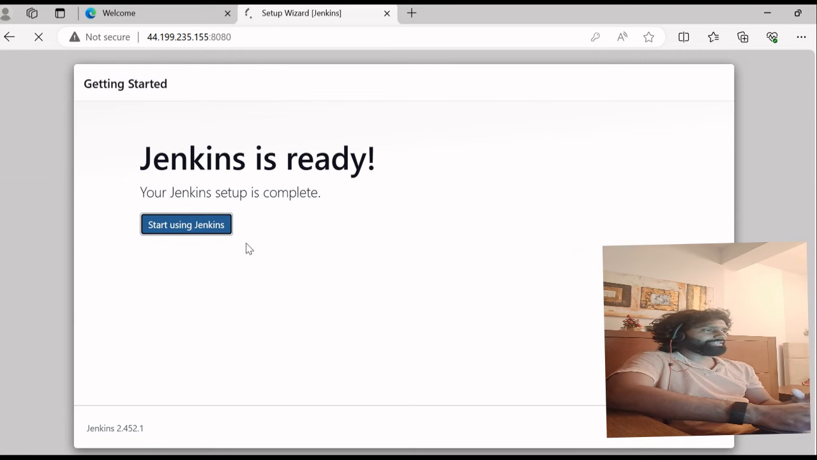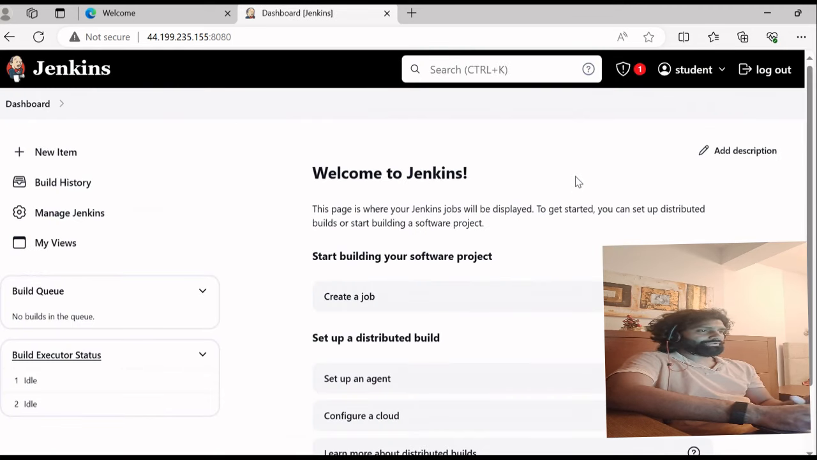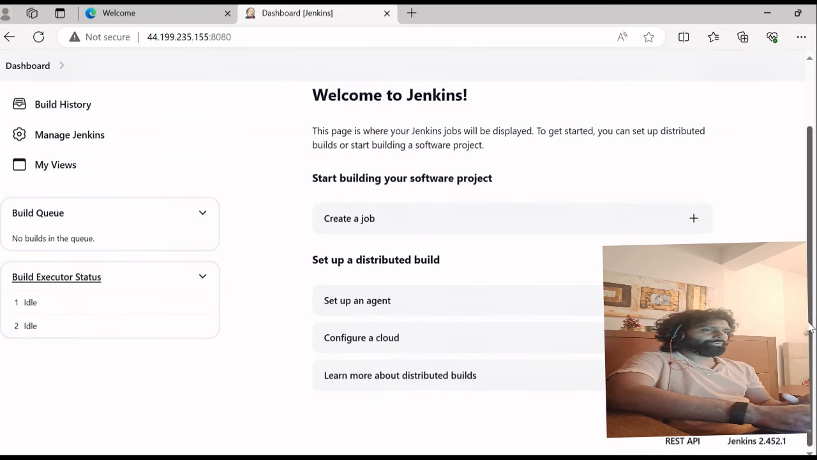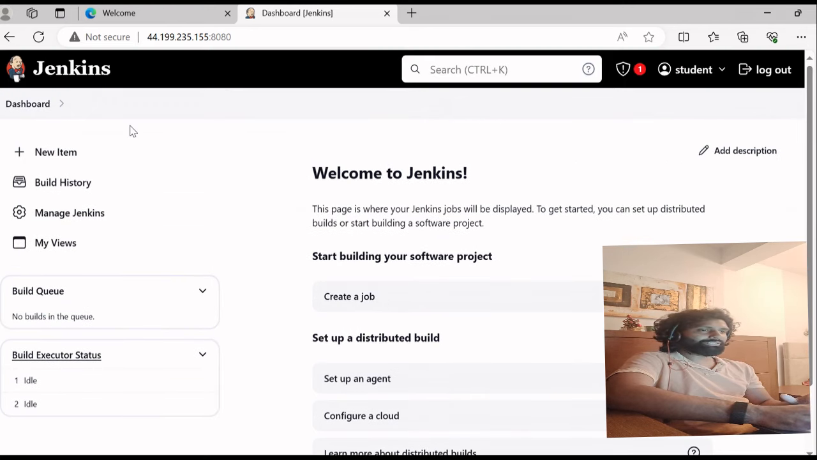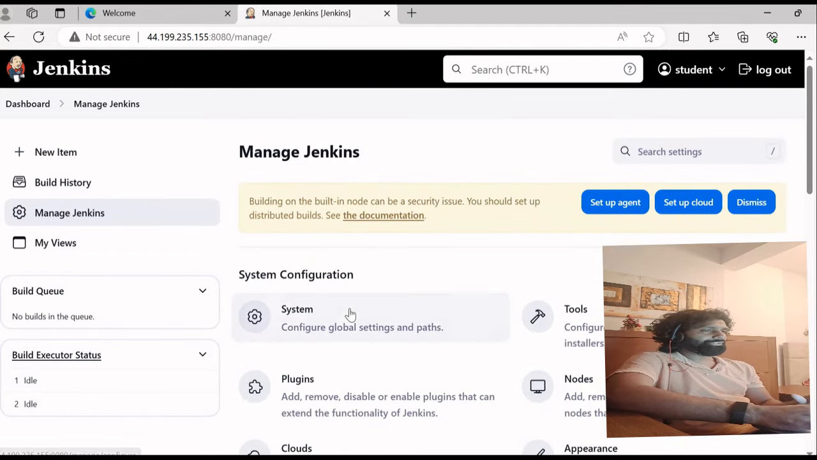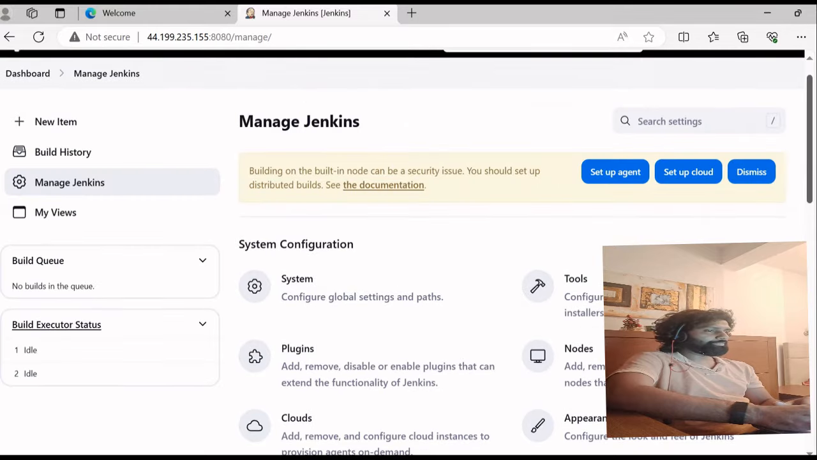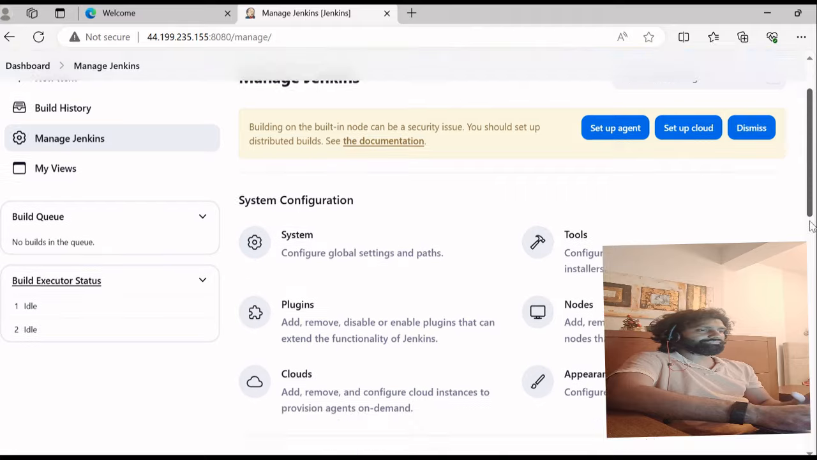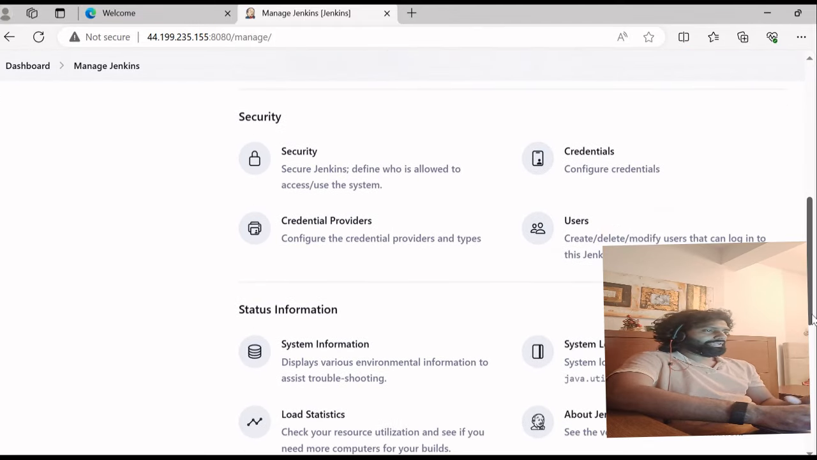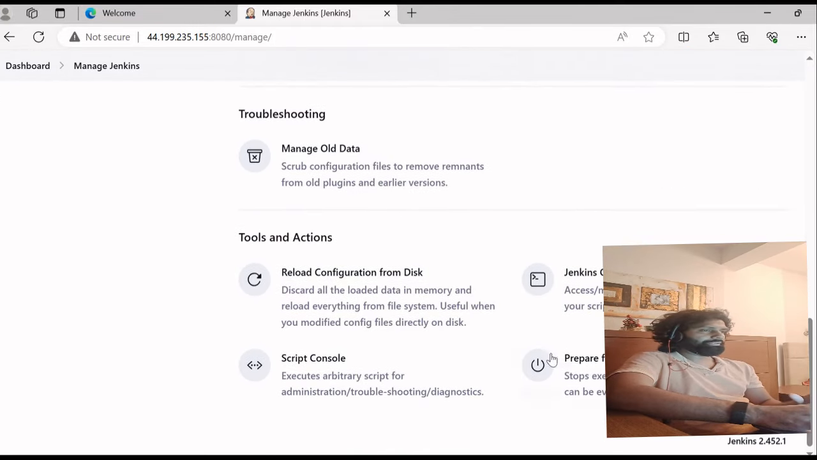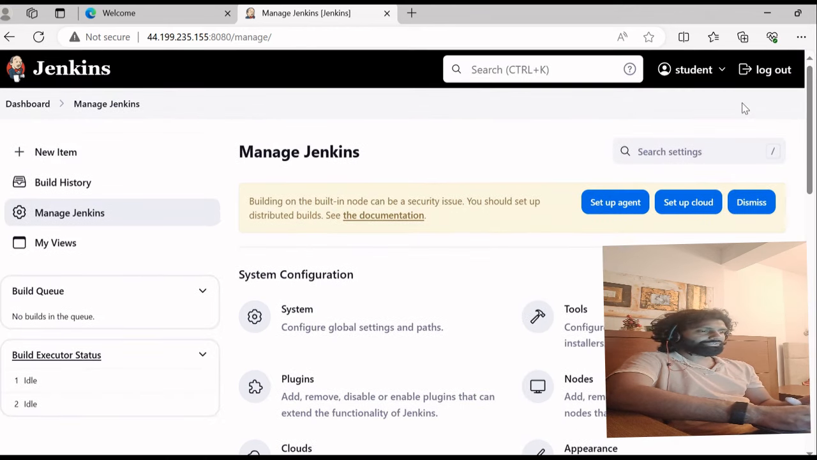As you can see, we are in the Jenkins UI. You can play around, look around. For example, on the left side, we have Manage Jenkins. I'll just click on that and you can see a whole lot of different stuff which you can play around with. As you can see, system configuration, tools, nodes, plugins, security related stuff, status information, troubleshooting. There's a lot. We're going to see it in later videos.